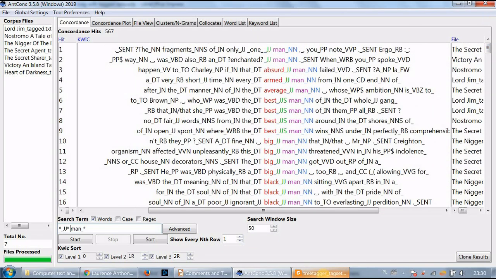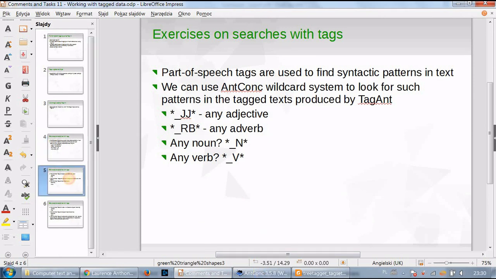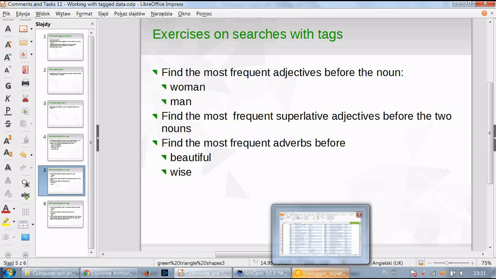Okay, so that's it. Now, do the same, but find the most frequent superlative adjectives before the two nouns. Okay, so that's the second task. Find the most frequent superlative adjectives before the two nouns. Okay, now let me do it myself. I assume you've done it.